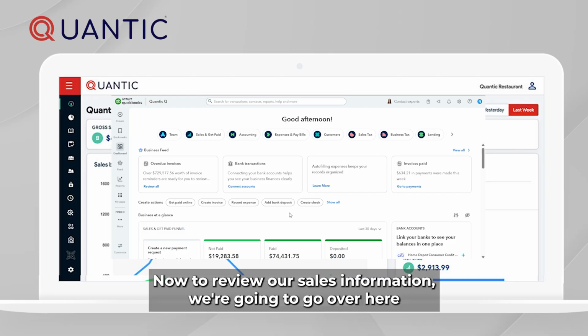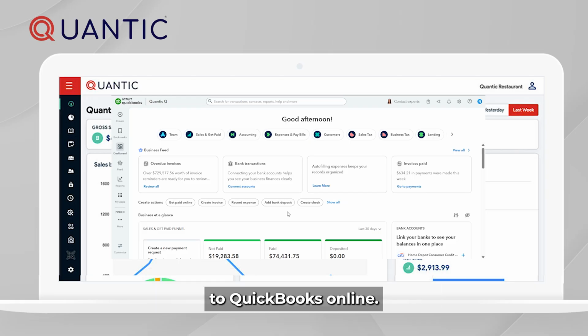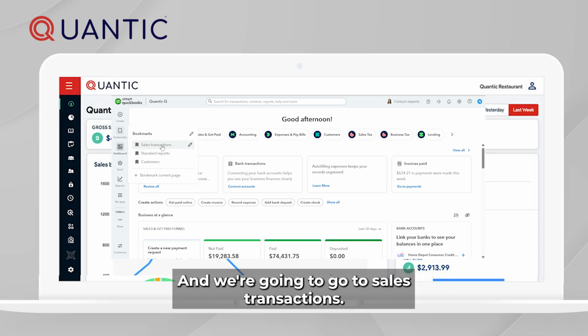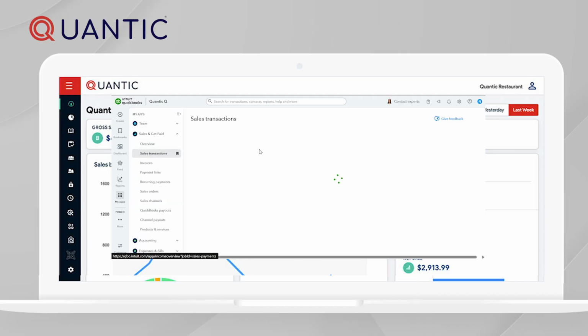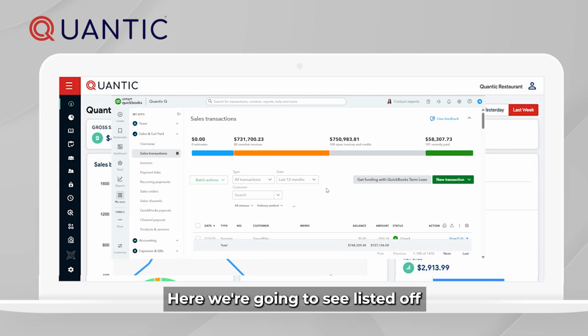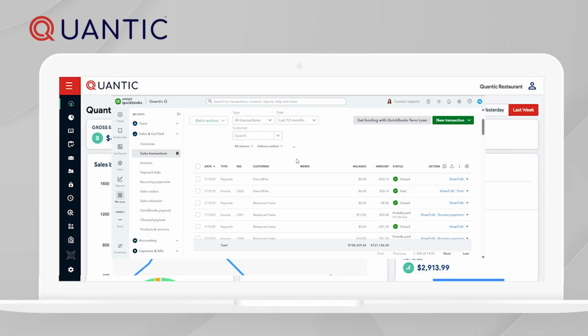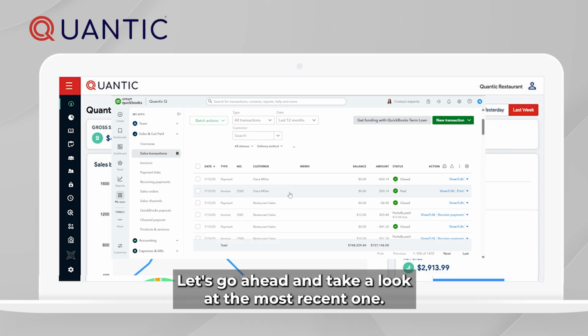Now, to review our sales information, we're going to go over here to QuickBooks Online, and I have my area saved under Bookmarks, and we're going to go to Sales Transactions. Here we're going to see listed off every transaction that has taken place so far today. So let's go ahead and take a look at the most recent one.